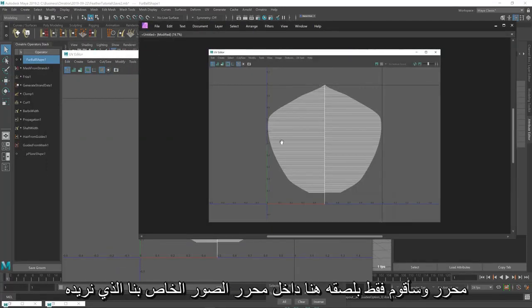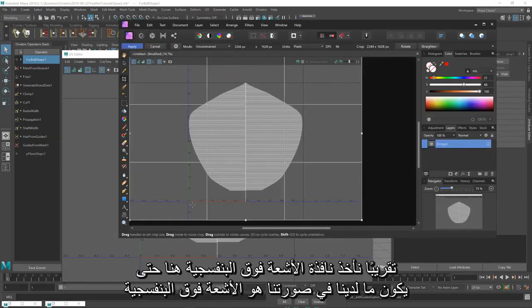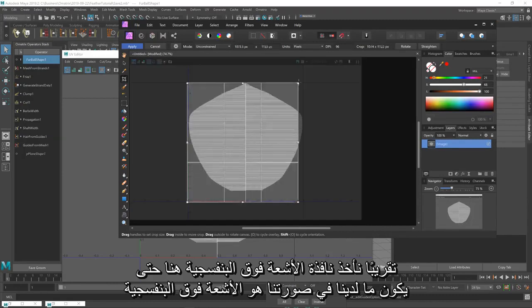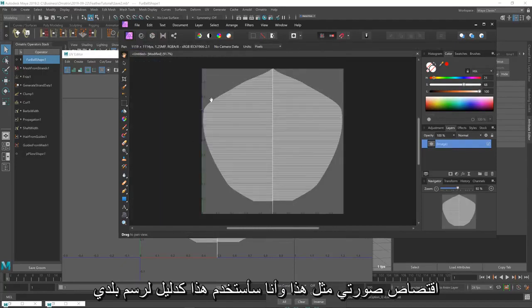Inside our image editor, we want to crop just the UV space without the window itself. So I'm going to approximately grab our UV window here. What we have in our image will be UV coordinates going from 0 to 1 in both the X and the Y directions. And I'm going to crop my image like this, and use this as a guide for painting my feather.